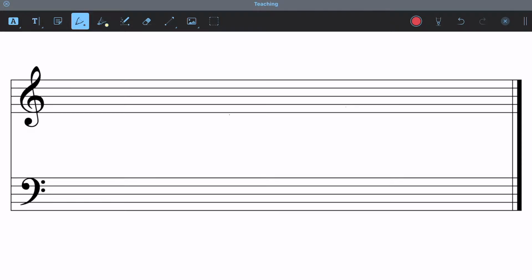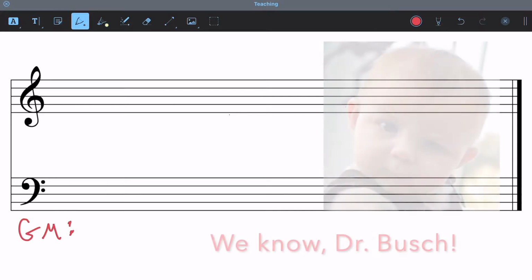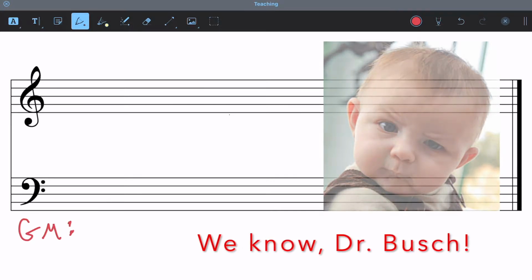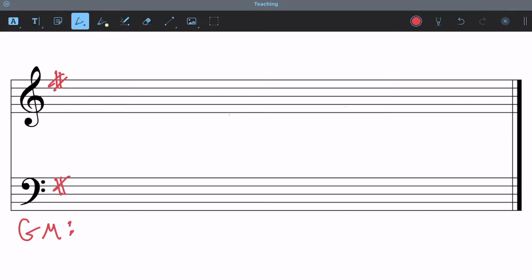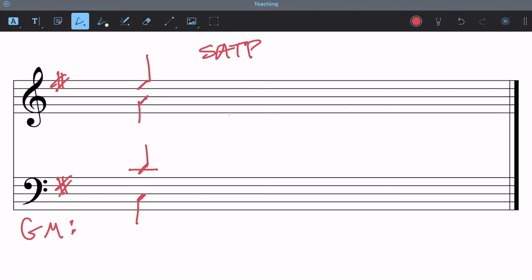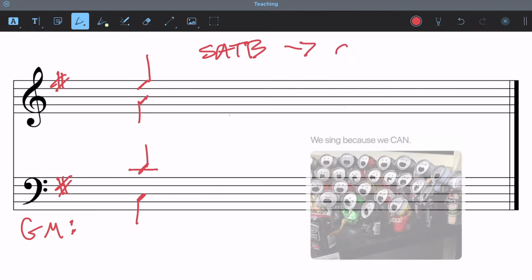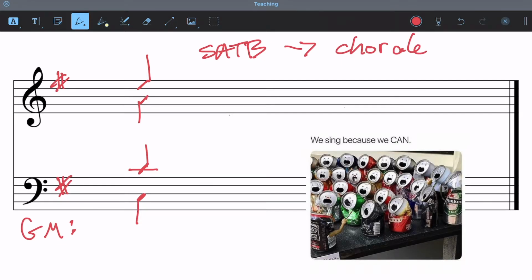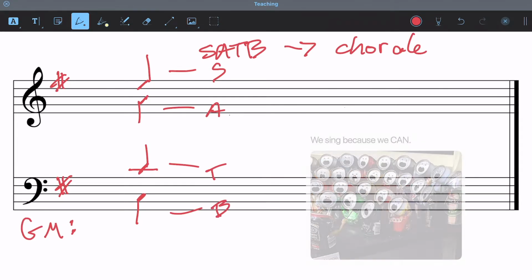I'm going to put us in the key of G major. Everybody all together, what is the key signature for G major? Hopefully you said 1 sharp. And I'm going to write out this chord in SATB form. Remember, SATB form means chorale form, where we have one voice in each of the soprano, alto, tenor, and bass.